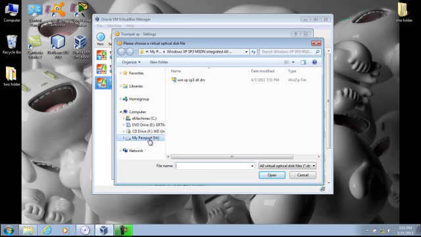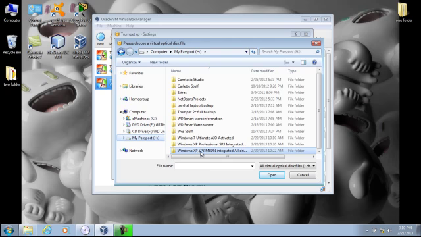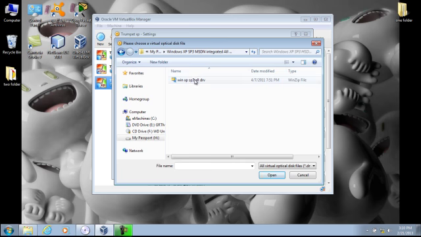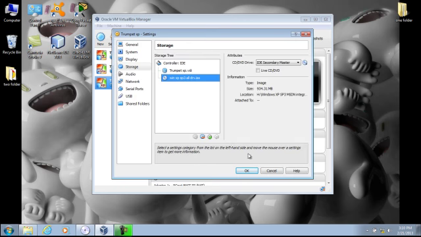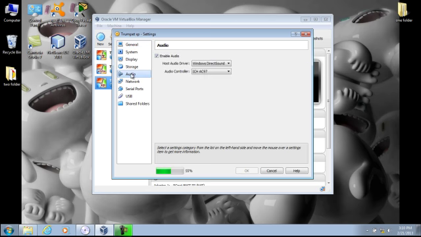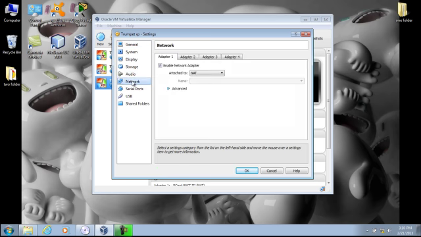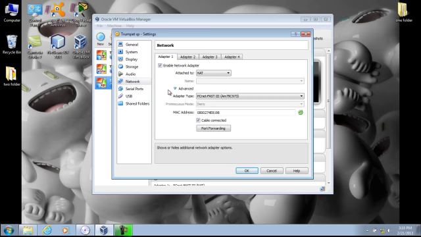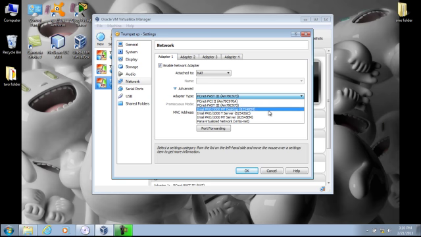And this is where it is, XP Professional. Here we have the driver, so we have that there. Over here we're continuing with the settings. Audio, it's okay. Network, we're in advanced. Let's see if we could find a different one. Yes, I use the pro desktop.